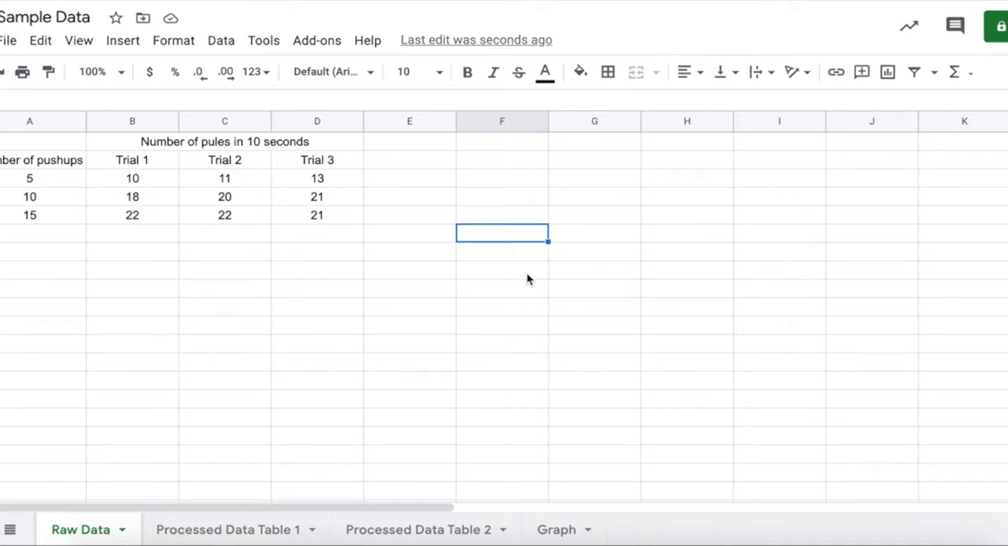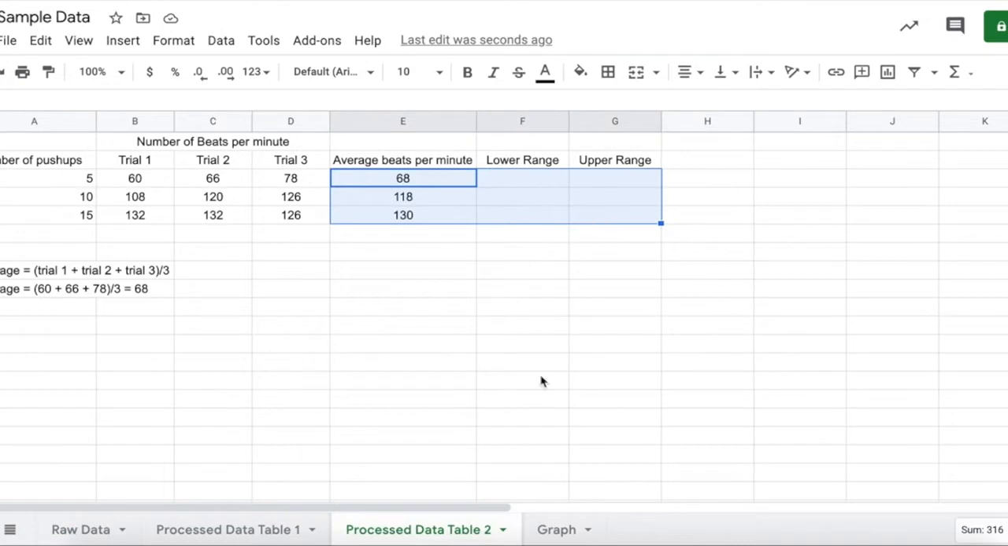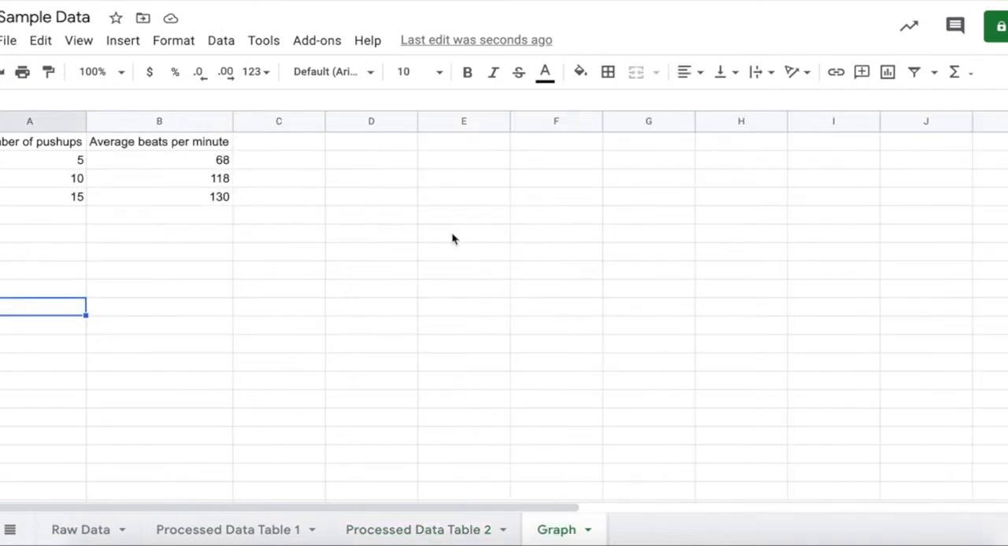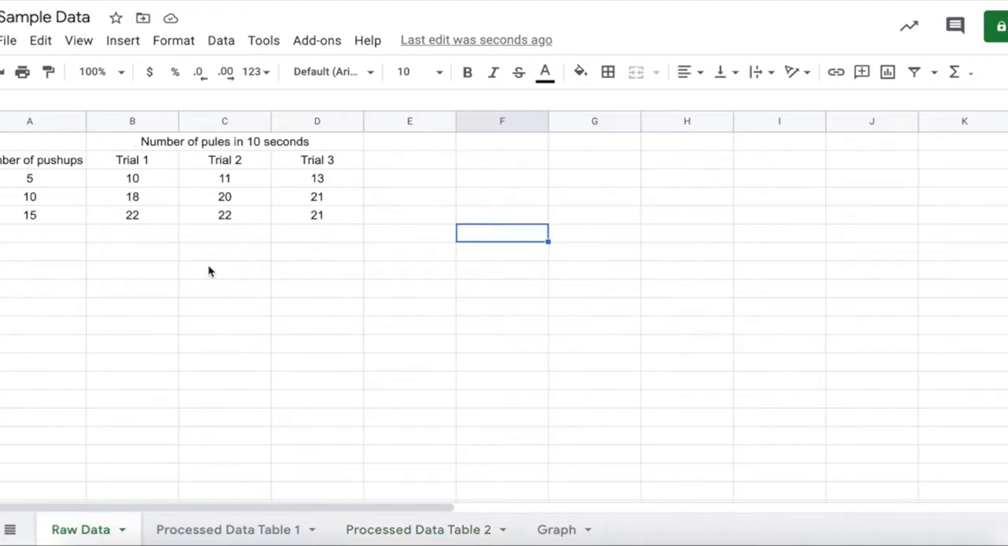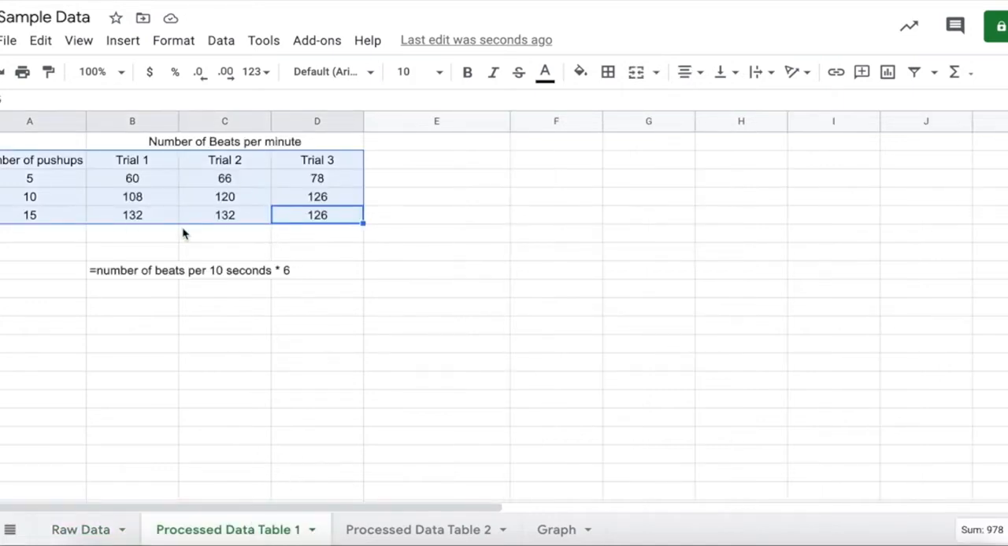Hi guys, welcome to this video for learning how to create upper and lower ranges as well as creating R-squared graphs in Google spreadsheets. So let's begin. Right, so you should have some raw data that you've collected already, and you may have processed that data.